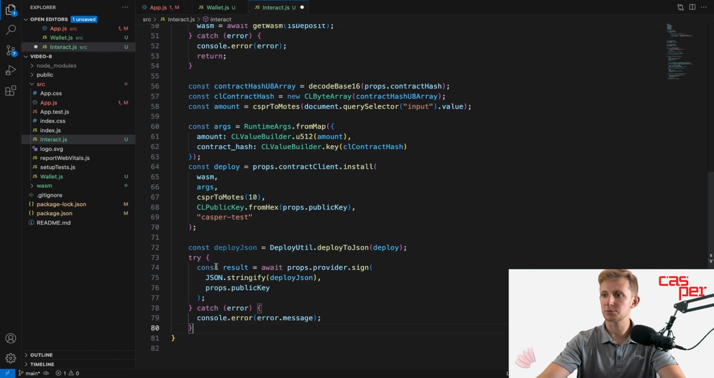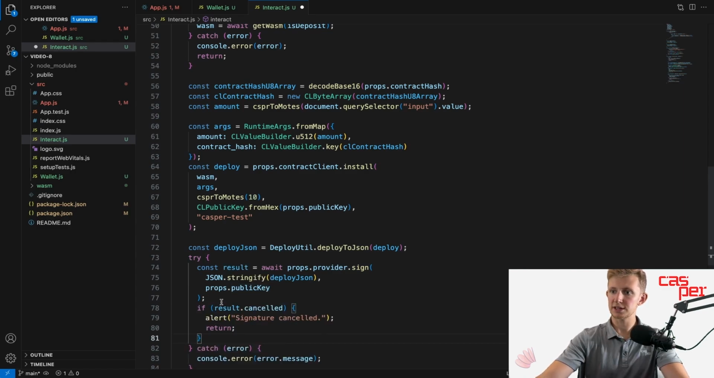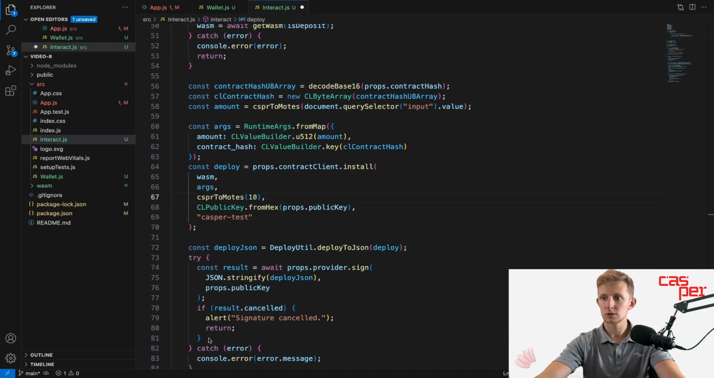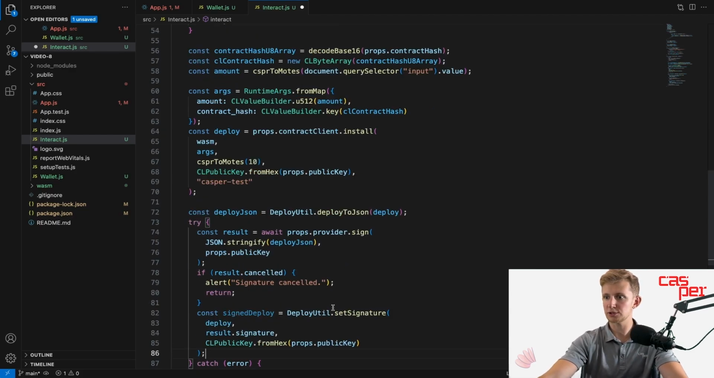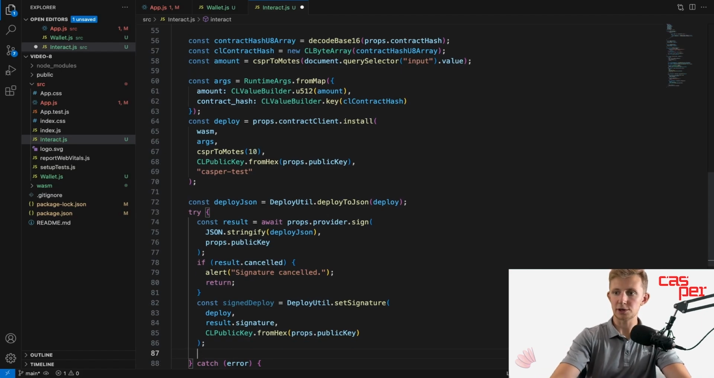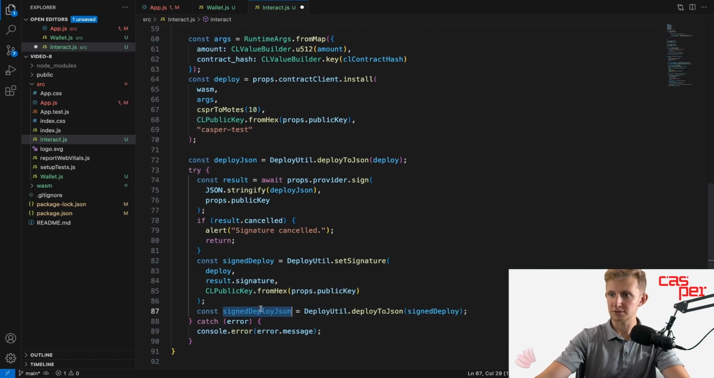Open up a try-catch block and call sign on the Casper Wallet provider with the JSON deploy and public key as arguments. The result variable will contain information about the signature request. For example, we can check to see if the user canceled the request by checking result.cancelled. Sign the deploy by applying the user's signature using DeployUtil.setSignature. Convert this new signed deploy object to a JSON representation.